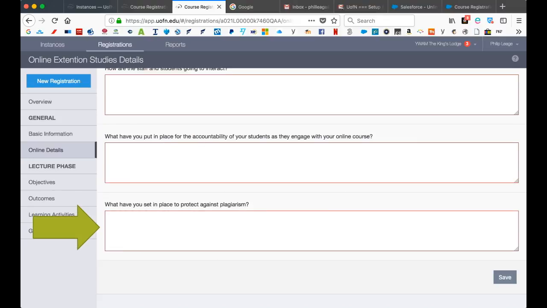But one of the elements that's always a danger, whether the course is online or in a classroom, is plagiarism. Plagiarism is when a student presents work as their own that is not their own. They may have copied it from someone else, downloaded it from the internet, and so this is always a danger, but it can be especially a danger in the online environment. So what is it that you've set in place against plagiarism? And so these are just a few extra questions for those in the online course environment.